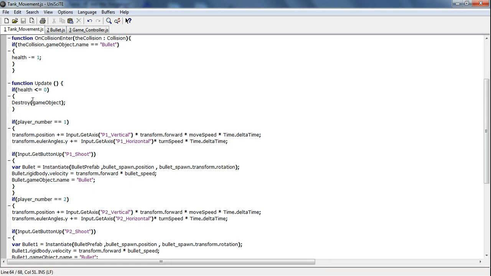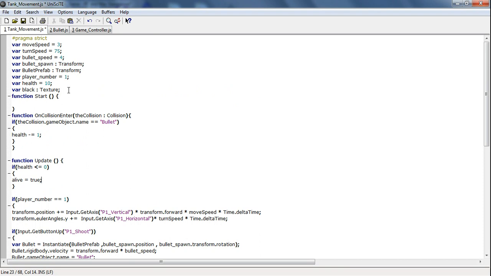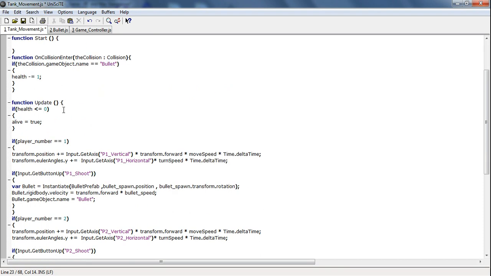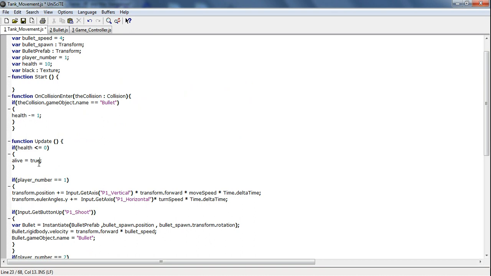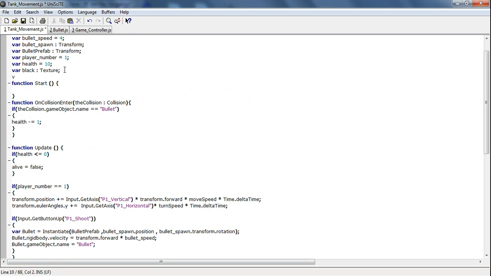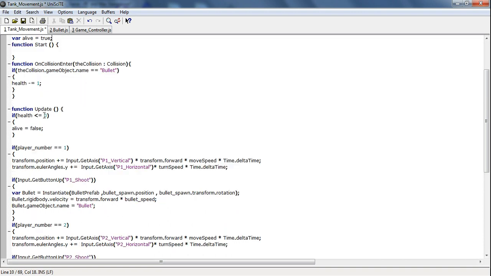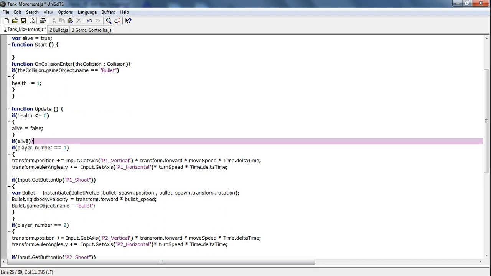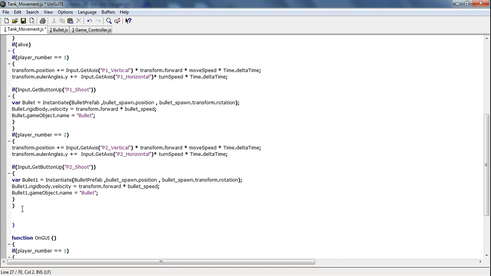Here we actually are not going to have it destroy. We're just going to change a variable that says alive. Oh, it's going to be false because you're going to be dead. So var alive equals true to start off with. Next, we're not going to want you to move if you're dead, so if alive is true, we can do all this stuff.